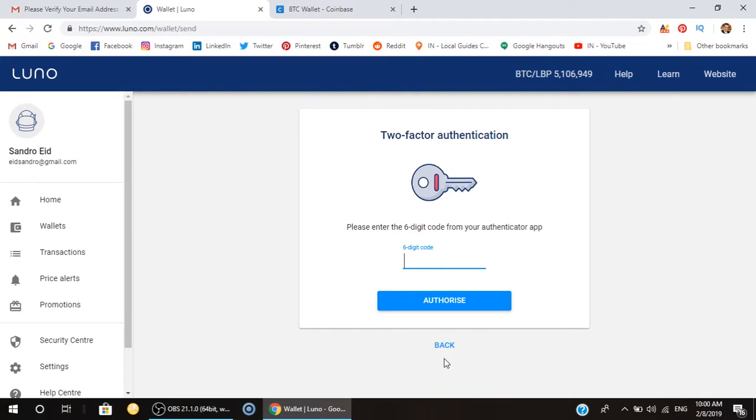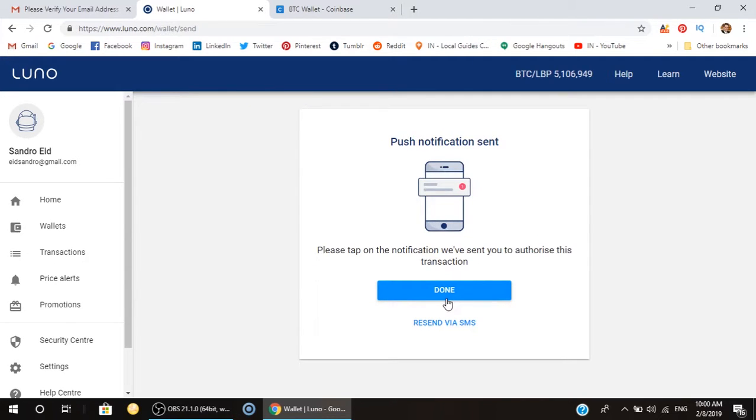It's going to ask me for my two-factor authentication. Now here you have to download the Google Authenticator app. It tells you the authentication number. You open the app and you see a code, which is a 6-digit code, and you put it right here. So click on authorize, and here I have a push notification sent that is telling me that I'm sending Bitcoin. And from my phone I click on authorize. You just follow the steps, it's really simple, and here it is.